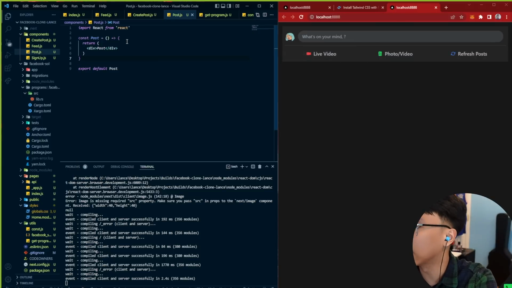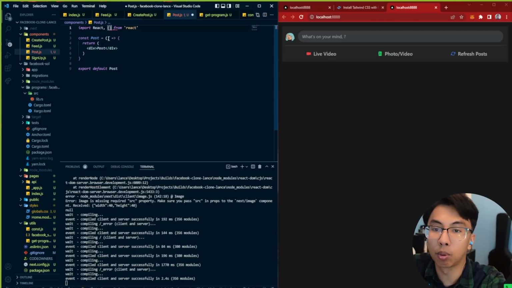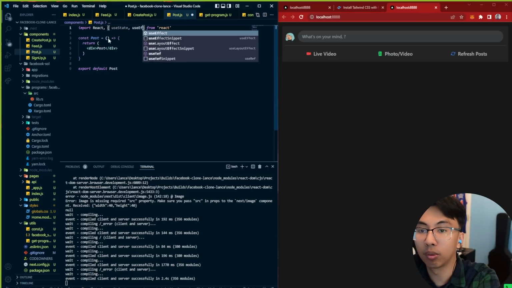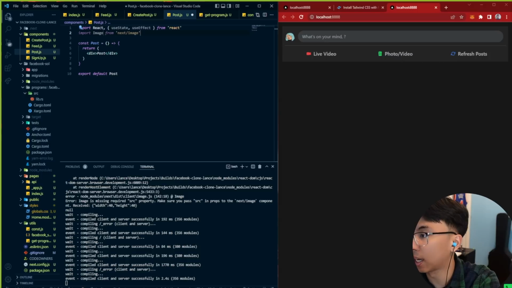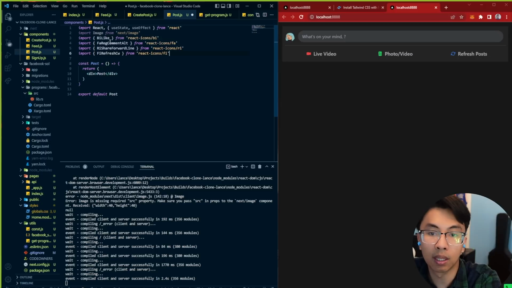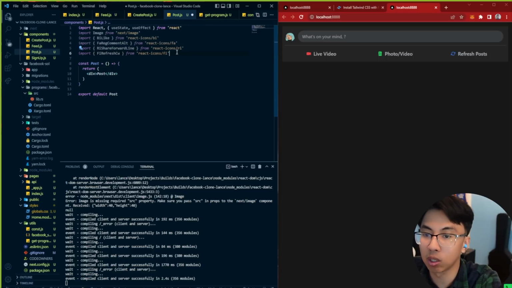Let's work on the post component. The first thing I want to do is at the top here where it says import React from React, we can just say useState, comma, useEffect. And let's also import the image from next image. And there's also a couple of React icons that I'd like to get that I have ready for you guys. It's going to be the BiLike, BiRegCommentAlt, RiShareForwardLine, and FiRefreshCw.